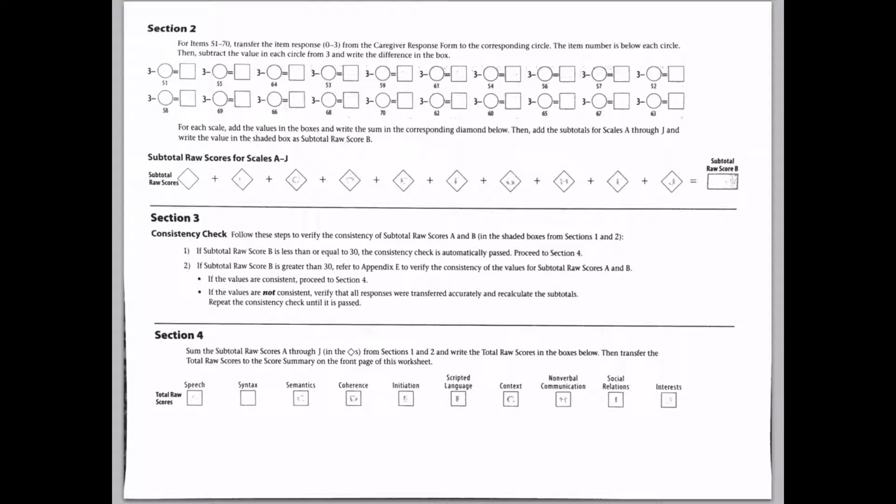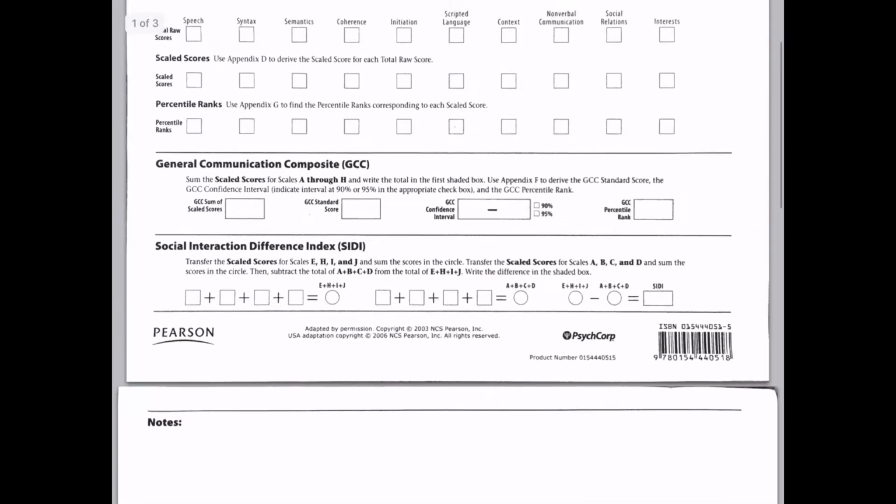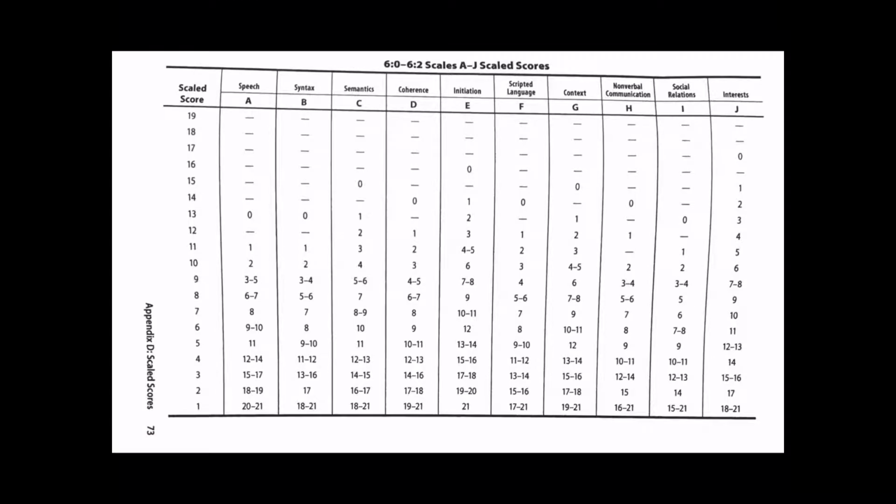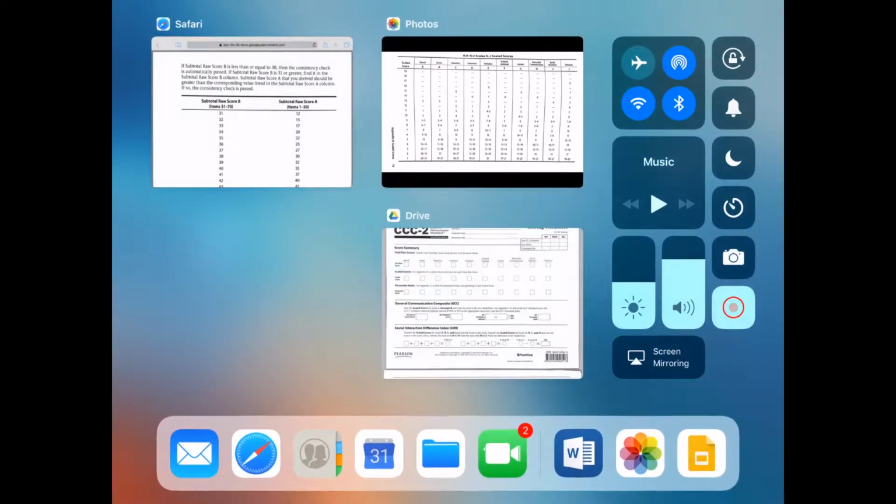Once the sums for each of the total raw scores are found, transfer those scores to the front page of the scoring worksheet under Total Raw Scores. In order to find the scaled scores, use Appendix D in the CCC-2 manual. Locate the column associated with raw scores for scales A through J and look to the left column to find the scaled score. Write each scaled score for each scale in the boxes labeled A through J in the section labeled Scaled Scores on the front page of the scoring worksheet.